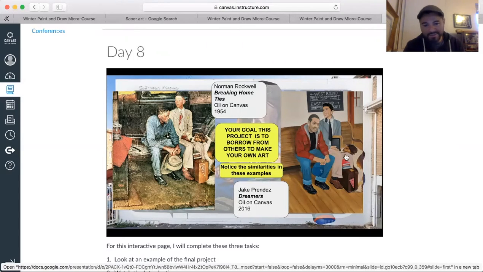On the right, you have Jake Bendis' Dreamers. If you look at the postures of each of the characters, you can see some obvious connections, and you can also see some obvious changes that the artist has made. Jake Bendis is an artist from Seattle. He's pretty well known. He has pieces in Europe and here all over the States. And he's well respected especially by the Latino community.